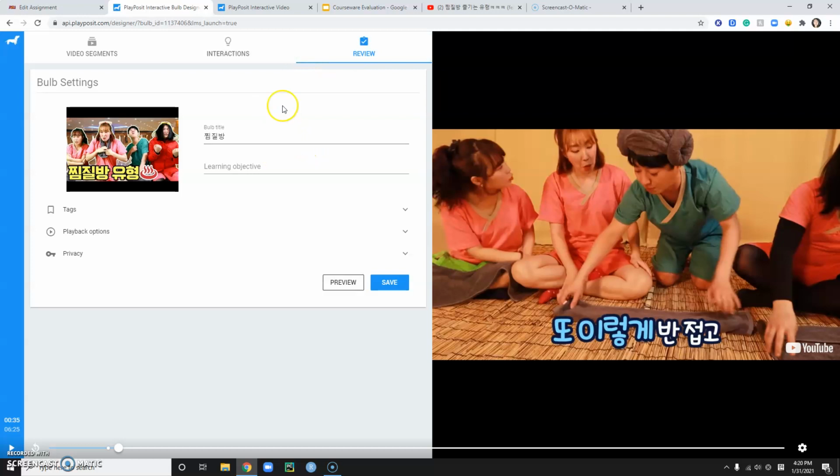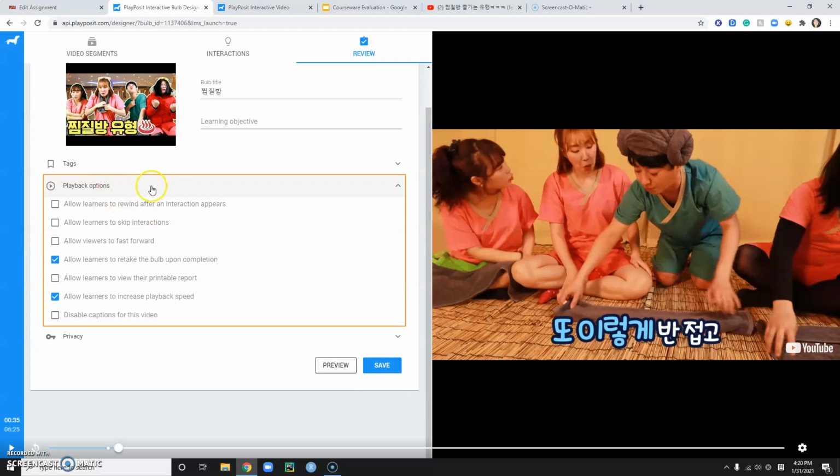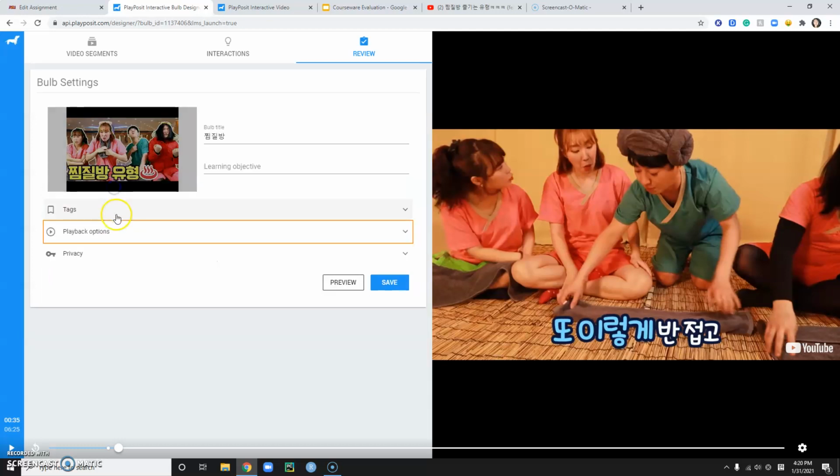And before we actually post it on our Canvas shell, we can review it. And I think this is a pretty interesting part too. You can actually choose different play options for your students. So like allow learners to rewind after an interaction appears, allow learners to skip interactions, allow viewers to fast forward, allow learners to retake the bulb upon completion, allow learners to view their printable report, allow learners to increase playback speed, and disable captions for this video. Okay, so you can choose different options based on your needs and your teaching situation.